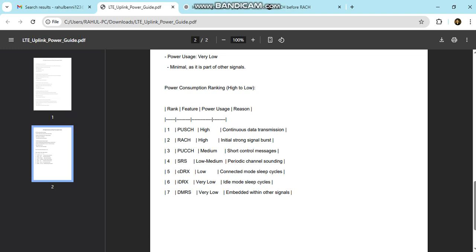CDRX is low, connected mode discontinuous reception. There will be periodic sleep cycles, so it is low power consumption. And IDRX is very low because most of the time the UE will be in sleep mode itself. It will have active DRX and inactive DRX periodically, so it will be very low. And DMRS, as it is part of another signal, like subtitles to the signal, so energy consumption is very low.